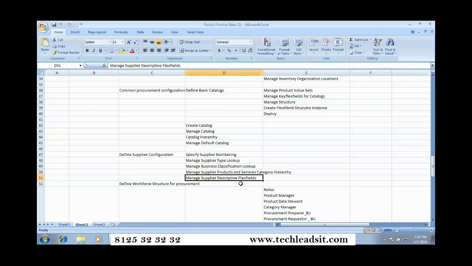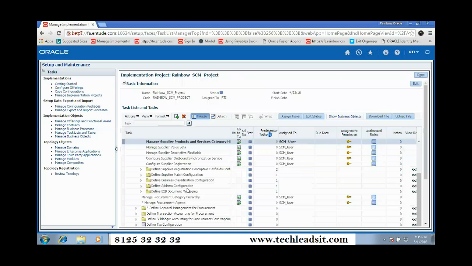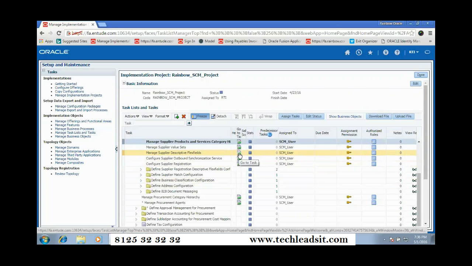And if you want to create any descriptive flexfields for the supplier, we can create them using the task called manage supplier descriptive flexfields. So what is a descriptive flexfield? Technically, it is used to store extra information about a record. Suppose you want to capture extra information about your supplier, you can use this descriptive flexfield task to create DFFs in the supplier page. Okay, and this is again an optional configuration.